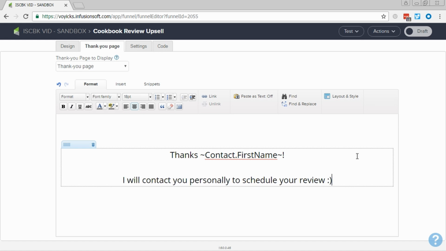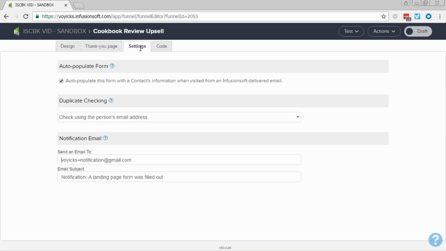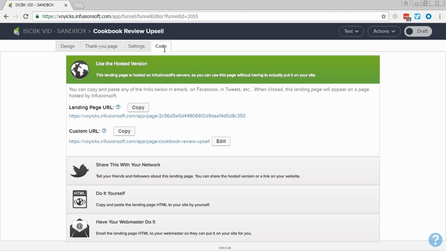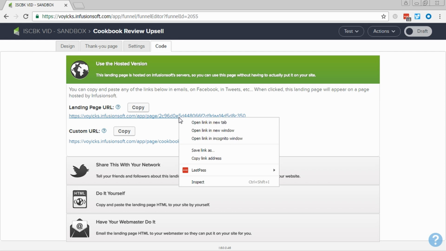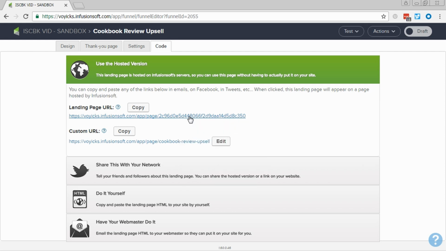Okay. So at this point, the last thing to do is to make sure that in the settings we have the auto-populate form. This is critical because we're going to be passing information from the first upsell to this second upsell. So at this point, what we need to do is we need to copy this link. This is the link to the second upsell landing page. And now we can mark this as ready.